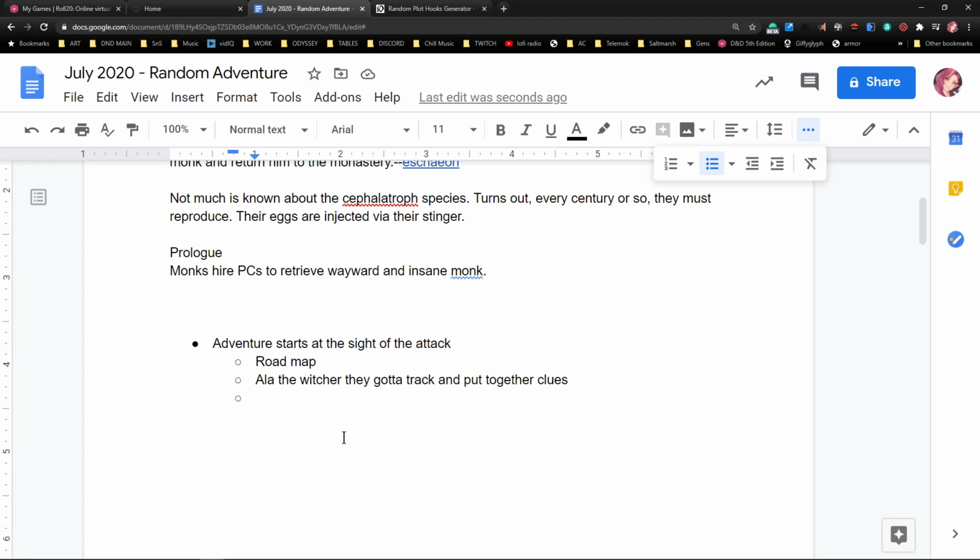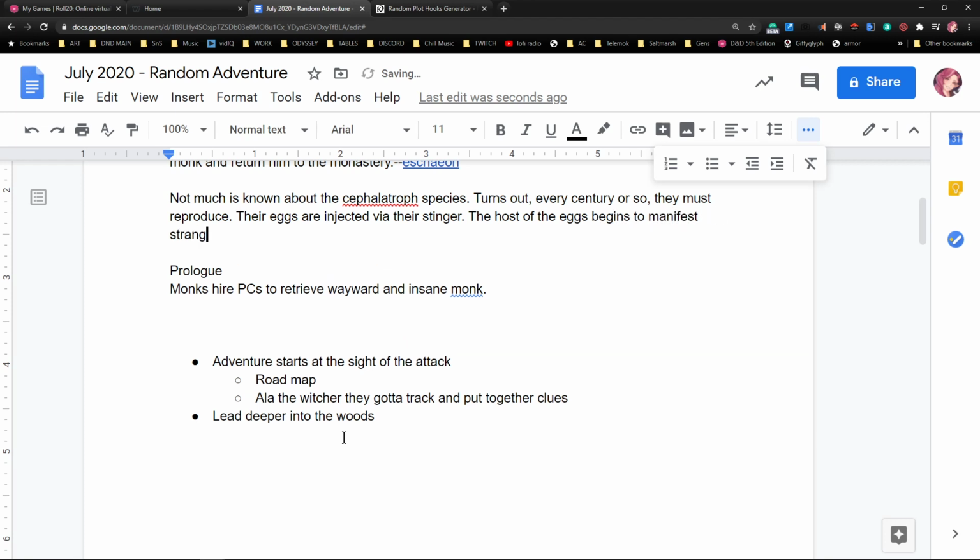Alright, so the adventure starts at the site of the attack. Like The Witcher, they gotta track and put clues together. Sweet. So, this will lead deeper into the woods. Let's see. The host of the eggs begins to manifest strange powers that are used to keep the host safe until the eggs gestate and hatch. That sounds horrifying.